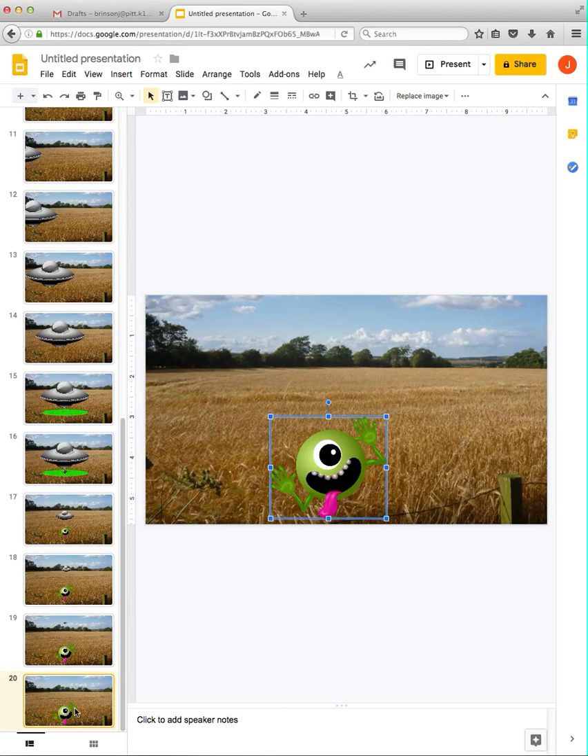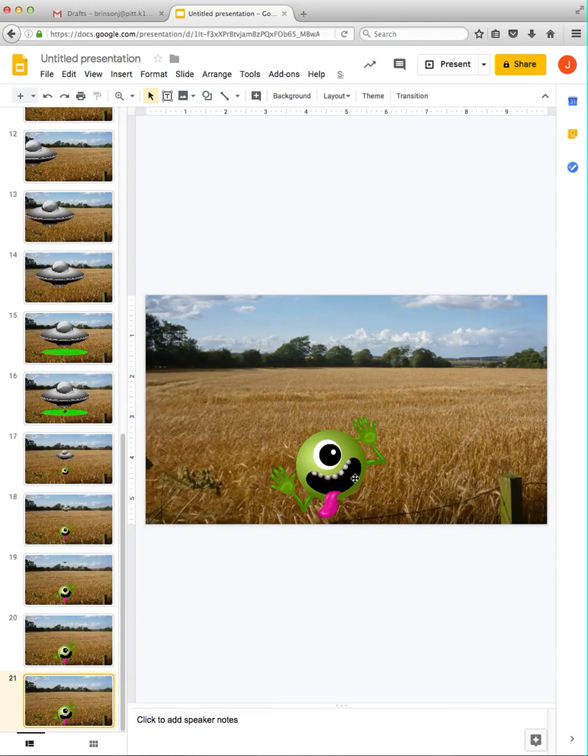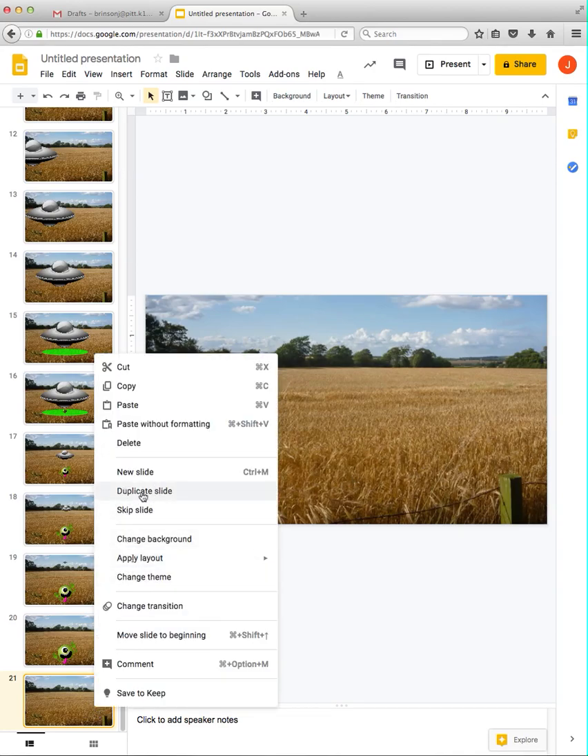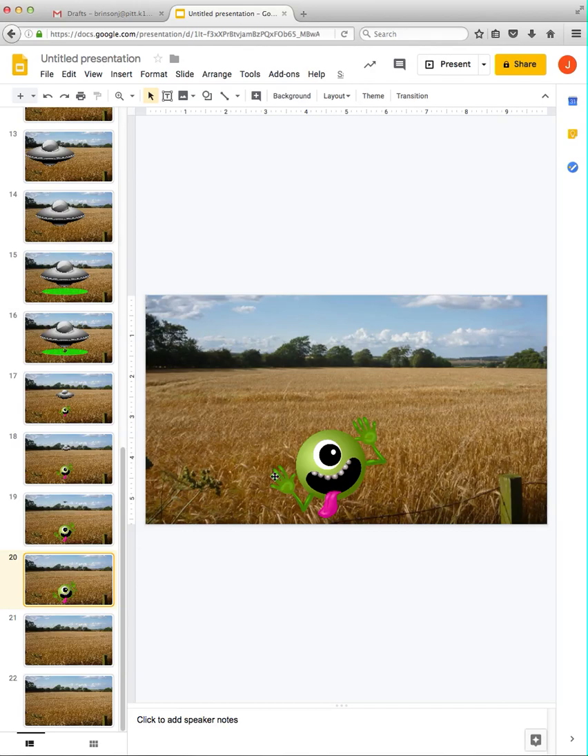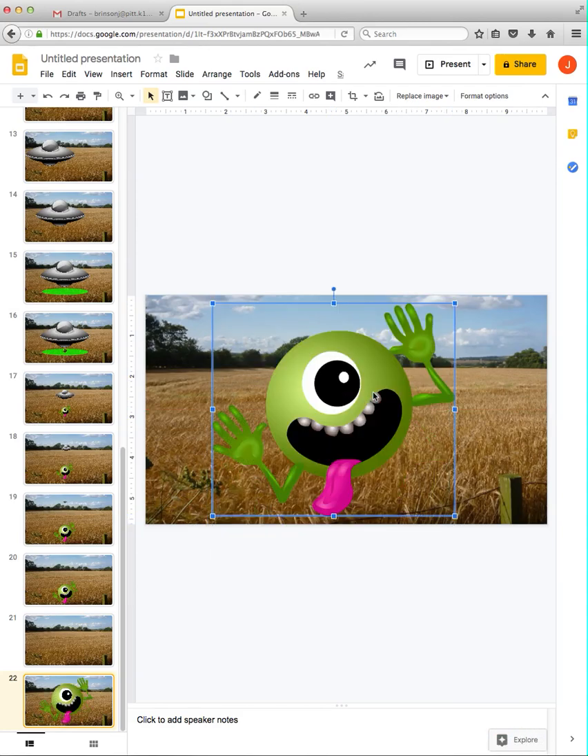And now, right-click, duplicate. Just for fun, I'm going to have him disappear. Right-click, duplicate. I'm going to go back up here and copy him. Just him, Control-C. Go back to the slide, Control-V. And I'm going to make him a lot bigger and center him in the page.